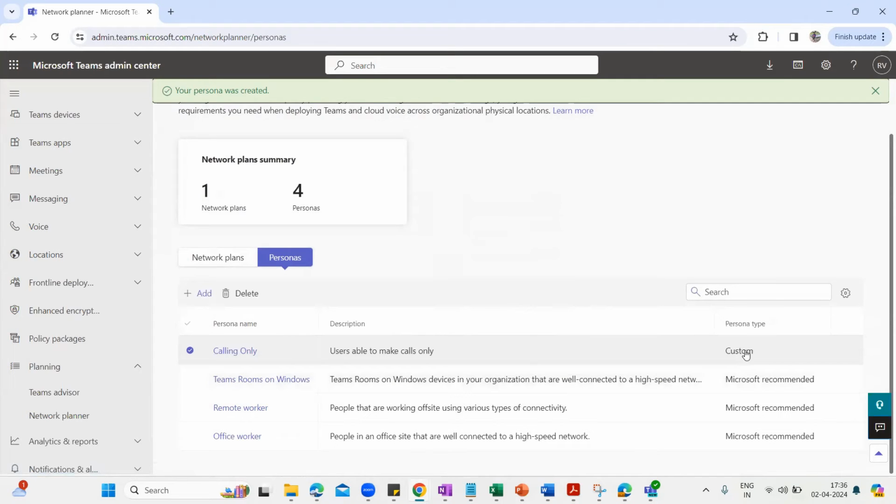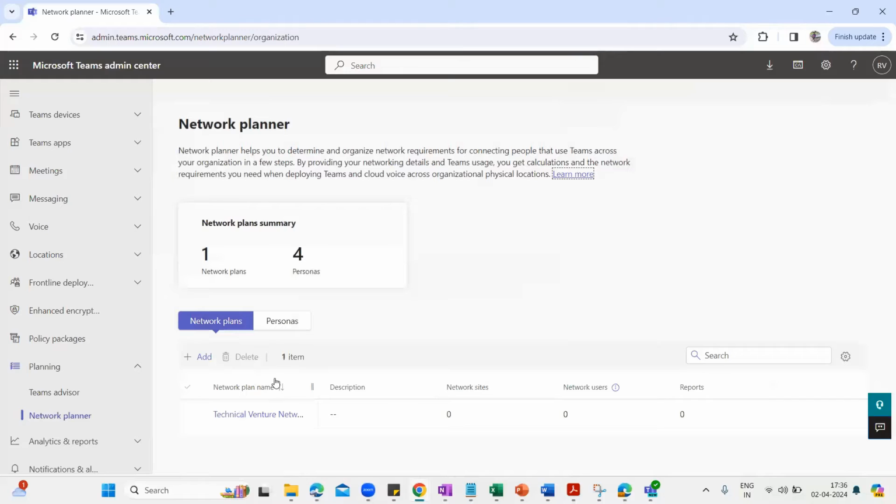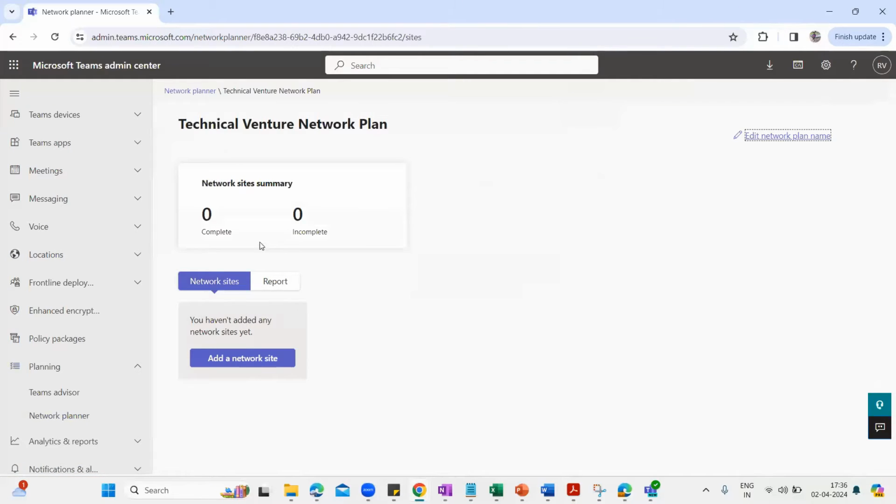That's what it says, custom. Then we have this Microsoft recommended, because these three are default: remote worker, office worker, and Teams rooms on Windows, right? So now as I created personas, I created the network plan. That plan, that was just a name. Once I open this network plan, I'll be able to see it says technical venture network plan, 0 site, 0 incomplete, 0 complete. So now I'm going to add the network site.